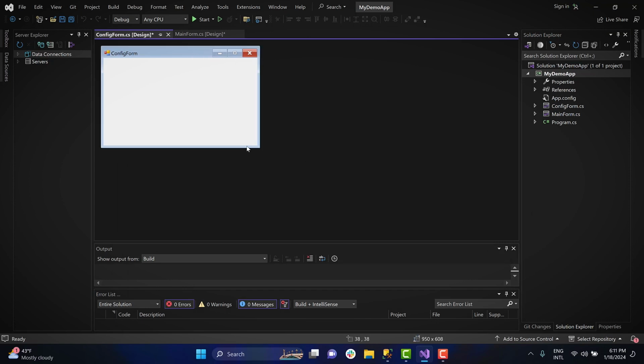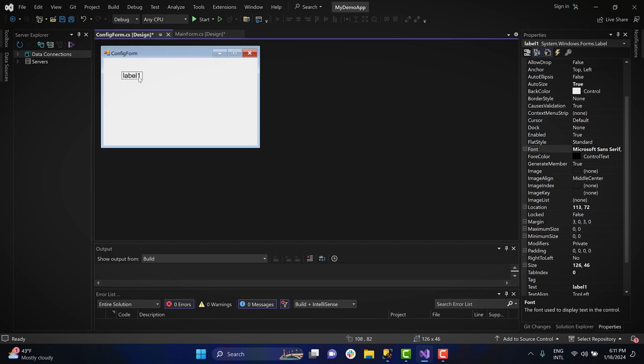Once the form is added, let's customize it. I will add text boxes for server, database, user ID, and password. Additionally, I will add a button that allows users to save the connection settings.